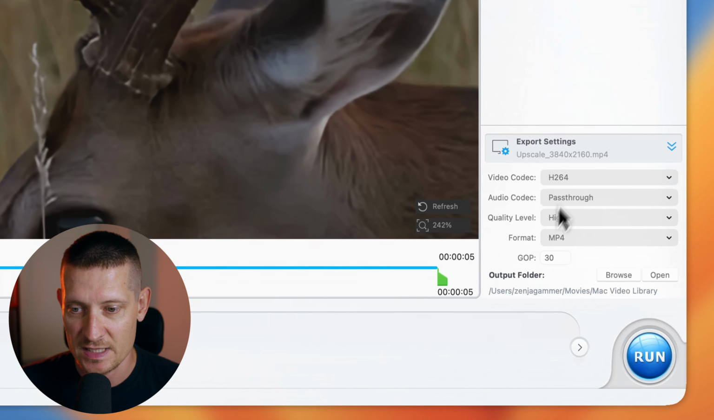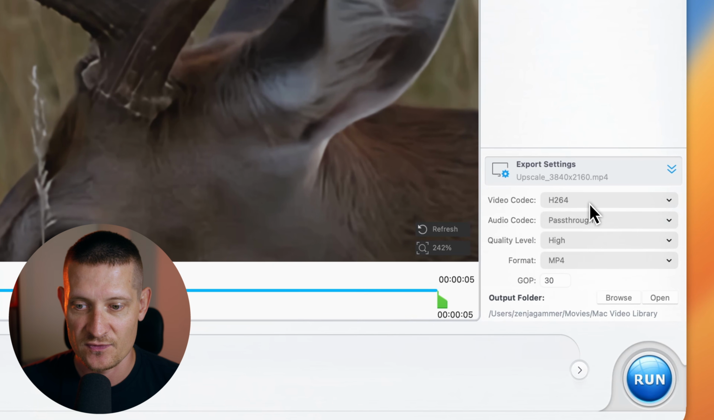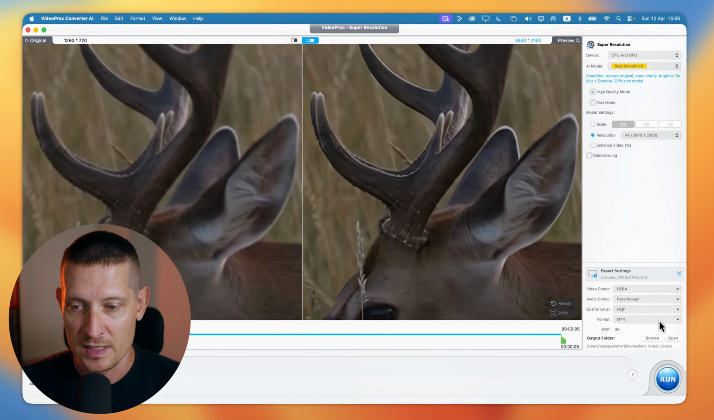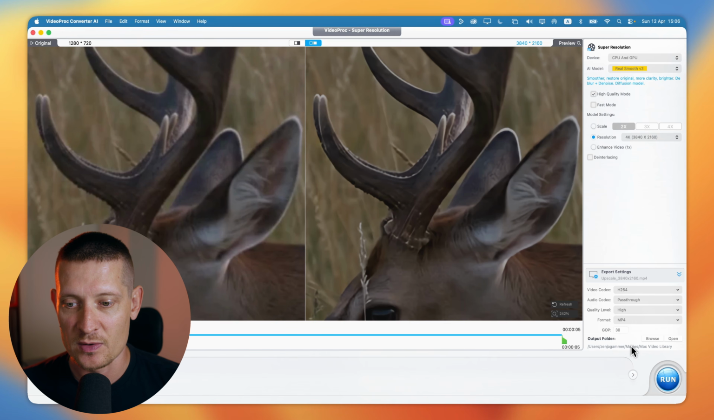Then we have the export settings, and here you can set all the export settings for your video. I'm just gonna leave it as it is. I'm gonna keep it as MP4, and then I will select the folder where I want to output this. Now let's also do the other videos so we can instantly export 4 videos at once.